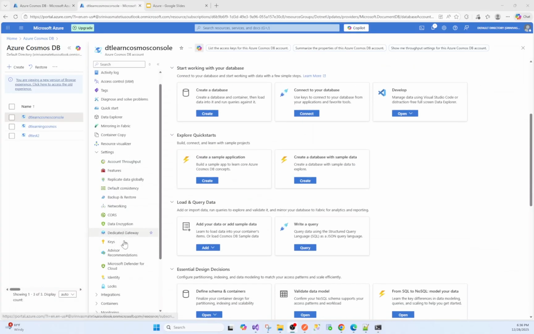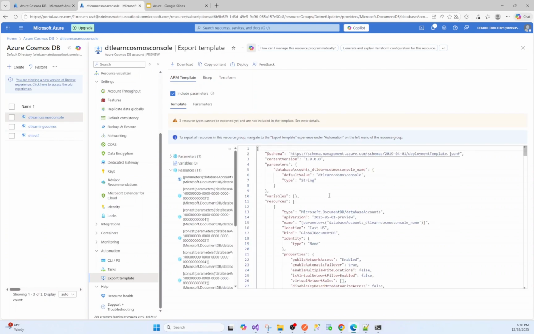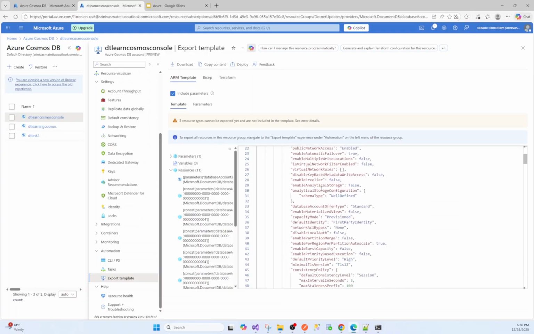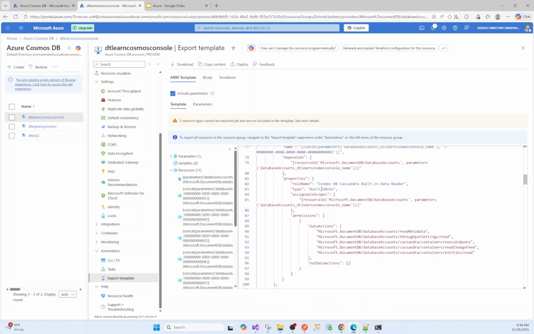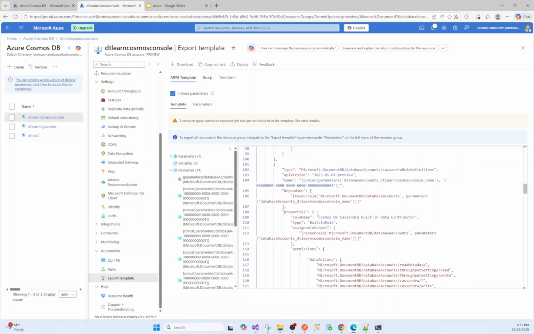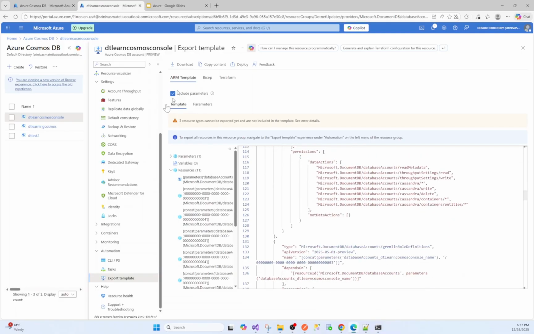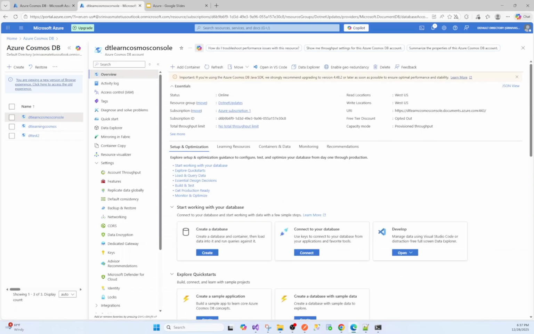So there is one more: export template. This template will give the schema for the Cosmos DB. So if you are trying to automate by using an Azure CI/CD pipeline, this template will be useful. You can copy this and take the values from it when you are creating a CI/CD pipeline for creating the Cosmos DB. So in the next videos, I'm going to show how to create Cosmos DB by using a CI/CD pipeline. That is the best way.